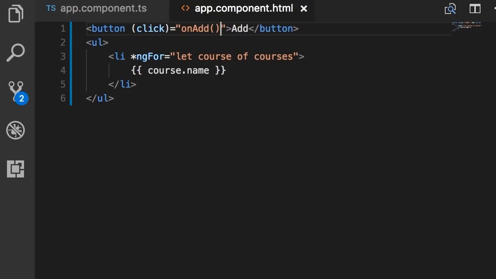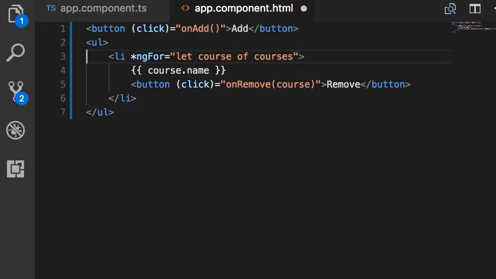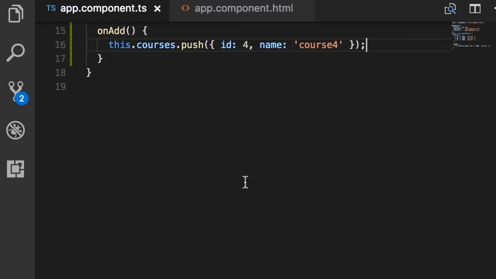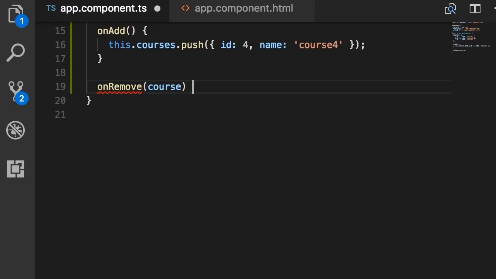Now, similarly, we can add a button next to each course to remove it. So button, remove. And here we can handle the click event and bind this to this expression. We're going to call onRemove method in our class. And as an argument, we can pass this course object that we have in each iteration. That is the course object here. Okay. Now back in the component. So similarly, I'm going to add another method onRemove. Here we get a course object.